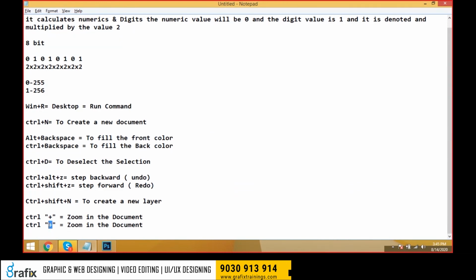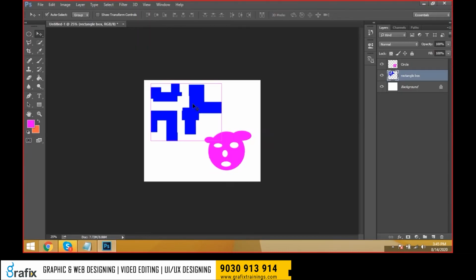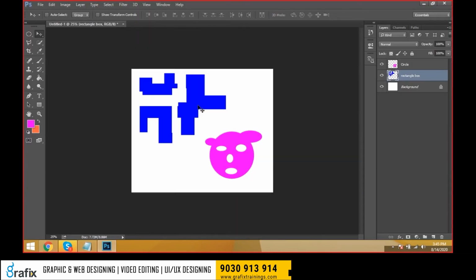If we just select the blue box and press minus on the keyboard, will it decrease? No, that's why I'm saying Control plus is zoom in for the document only. I'm not decreasing the object. Control minus decreases the document view only. If you want to decrease the object, you have to transform it, using the transform controls. Control T. T for transform. Okay, you can see the transform controls.